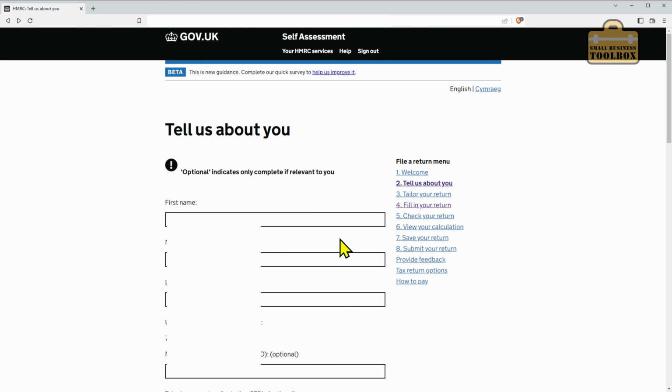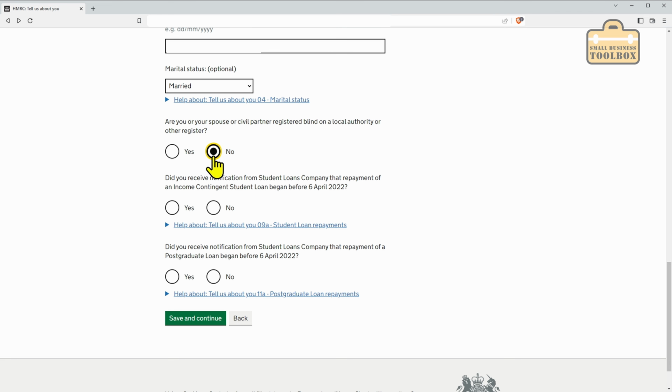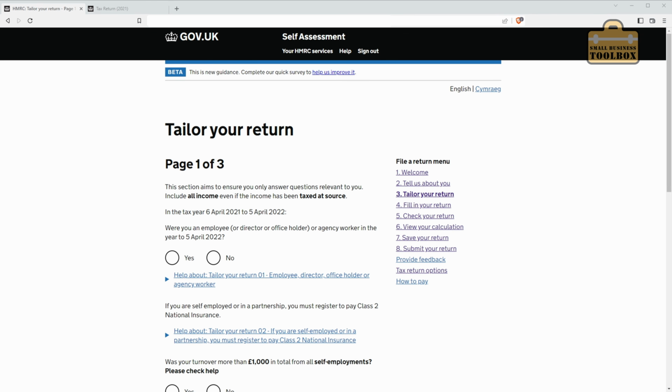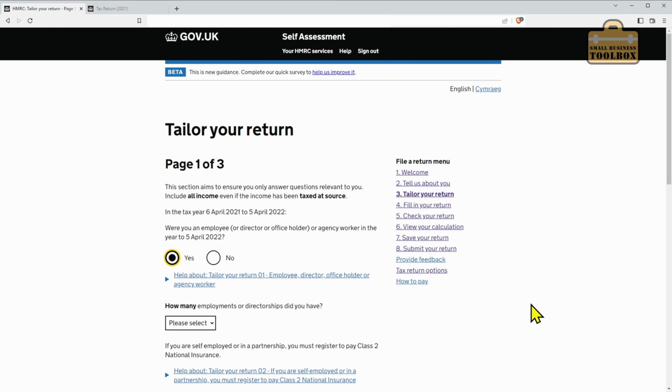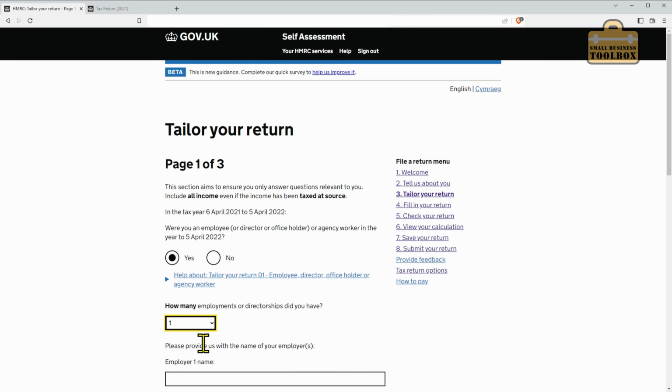First page, it's a Tell Us About You section. It's all personal details. Just make sure it's all correct and scroll down to the bottom. Obviously, read through all this and check it's correct, but I'm just putting no for everything. So, tailoring your return. Were you an employee? Yes. Or director? You were an employee of your own company. So we're going to say yes. How many employments or directorships did you have? We're just going to say 1.